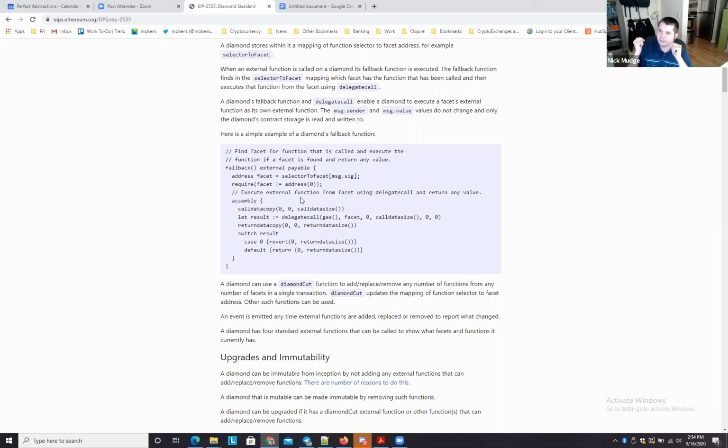Now about return values: once it calls that function on the faucet, that function might have return values, and so the diamond gets those return values and returns them to the caller. Whoever called the diamond gets the return values. Does that answer your question? So when you call a function and that function has parameters, the diamond gets that, forwards it to a faucet, which executes it; the faucet has return values, gives them to the diamond, and the diamond also returns the return values. Yeah, that makes sense.